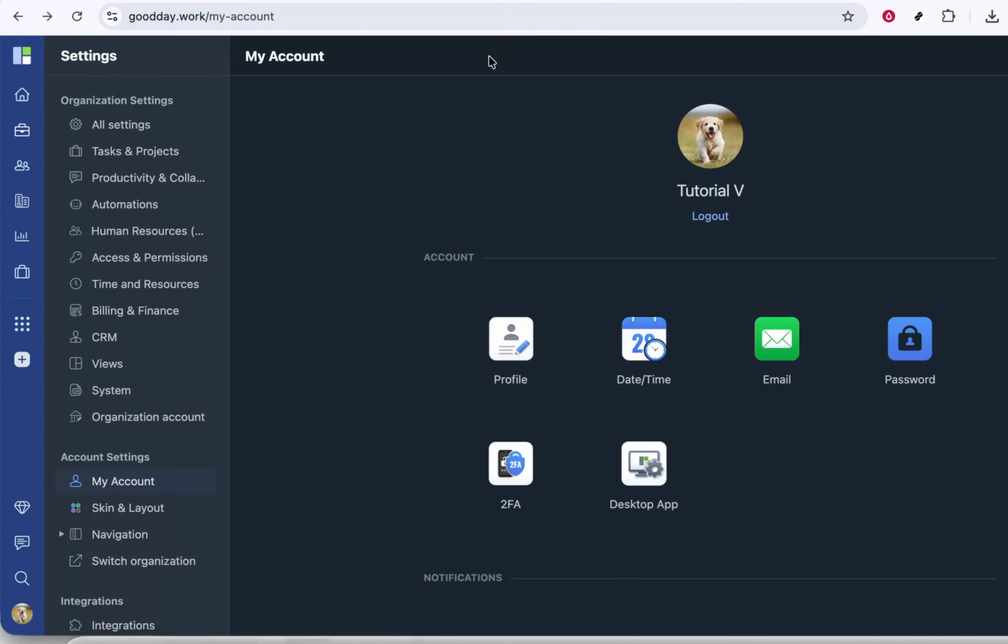In today's video, I'm going to teach you how to reduce notification overload in Goodday. If you feel like you're constantly being interrupted by pings and emails from Goodday, you're not alone. The good news is that you can quickly adjust your settings so you only get the notifications that actually matter to you. I'll walk you through it step by step and you can follow along in your own account as we go.